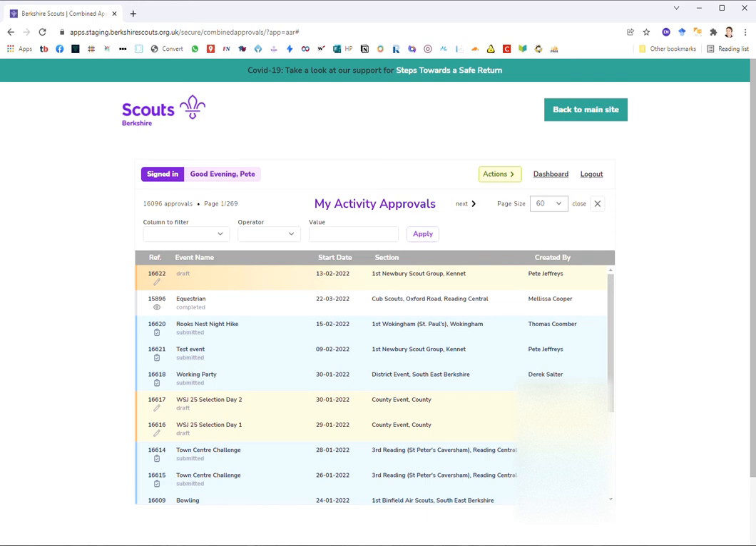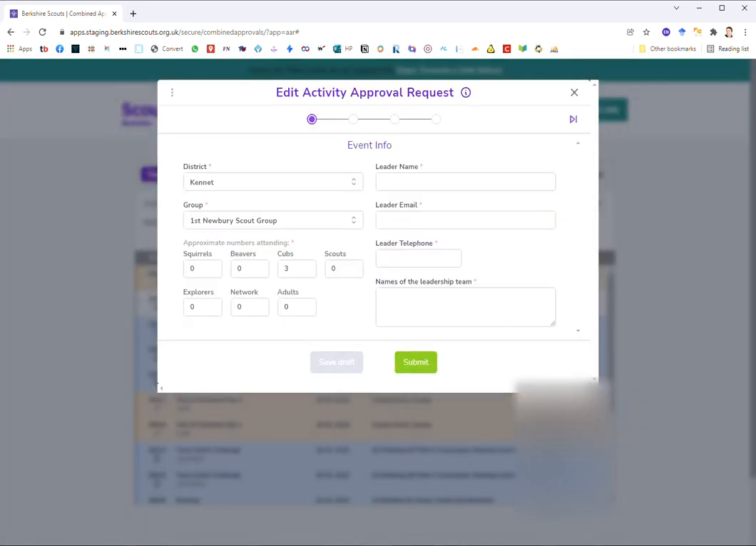So now we've got this draft event. If we click it back up again, we can put some extra information in there, so that we've got enough information to be able to submit it. So as I mentioned, if you're looking at the red asterisks, to be able to input the information, that's where it will guide you towards.